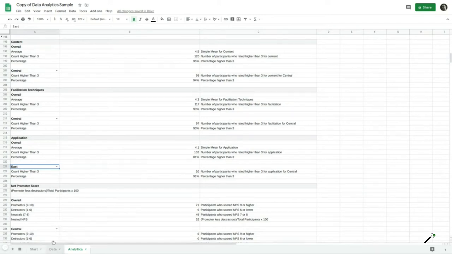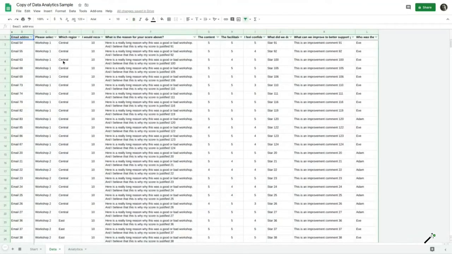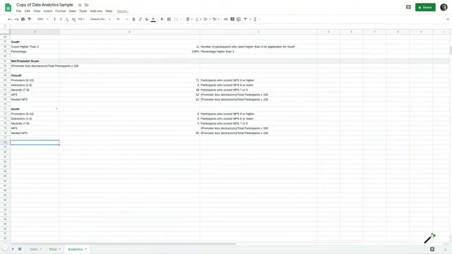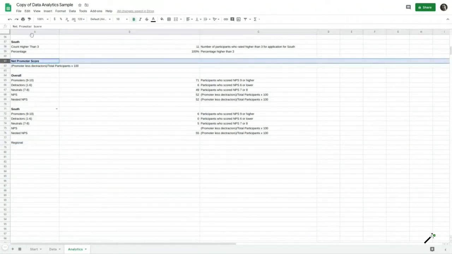But if we go back to look at our data sheet, we have workshops and we have regions. What if we only want to view the outcomes for a certain workshop and a region? How are we going to do this? To do this, let's start off by keying in regional here. And I'm going to select this and paint format.